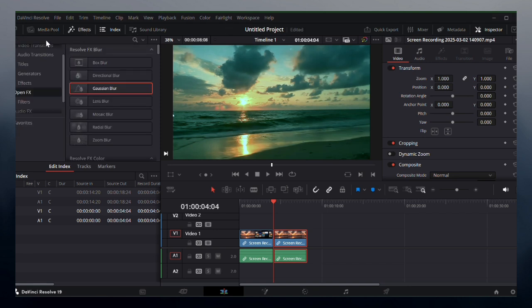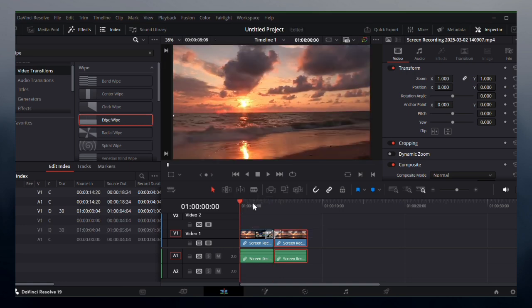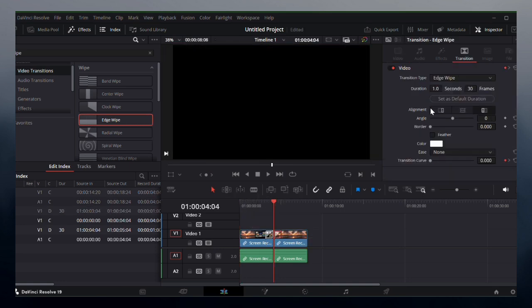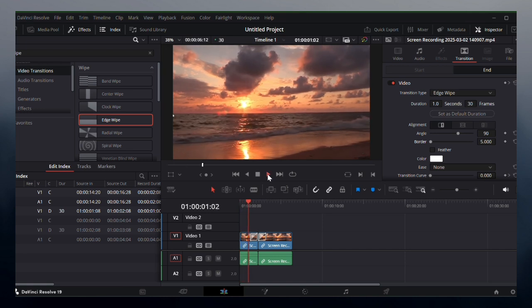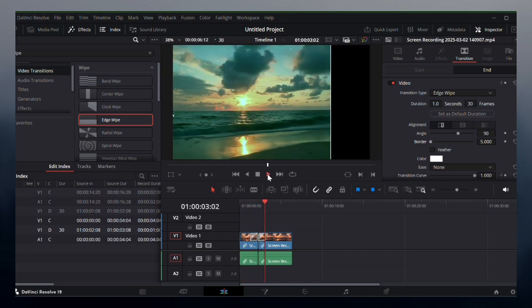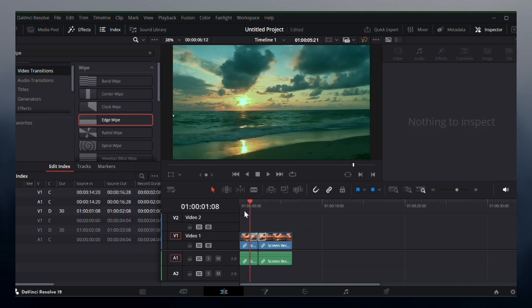Next, open the Effects tab and search for Wipe, and drag the transition effect into the point where the two clips meet. To refine the effect, go to the Transition panel and set the angle to 90 degrees and the border to 5 for a smooth edge. You can also increase or decrease the transition duration by dragging its edge in the timeline.